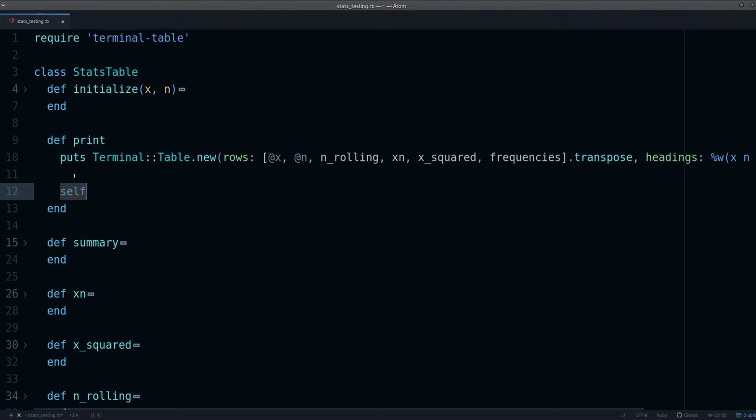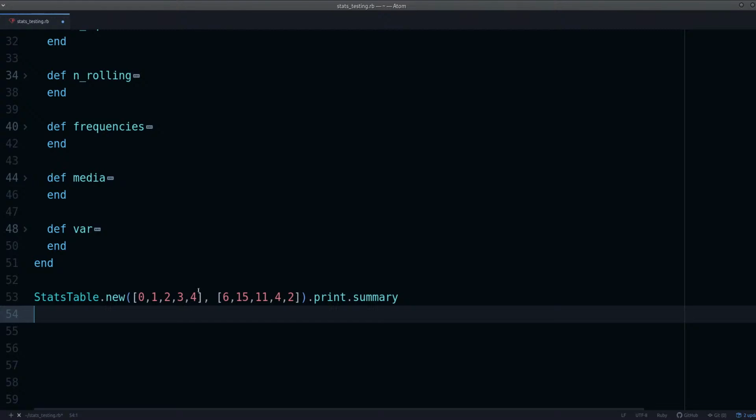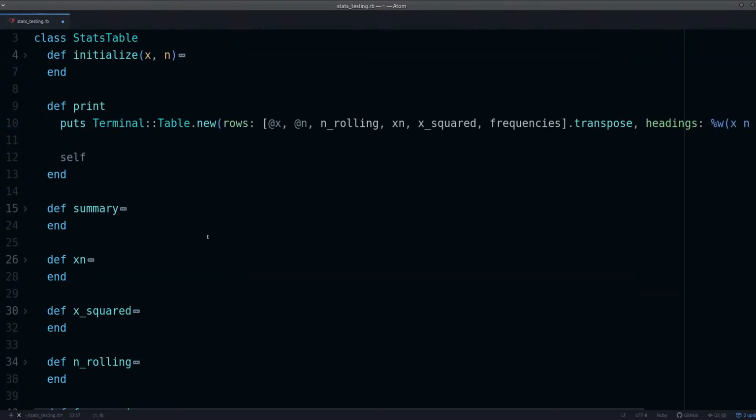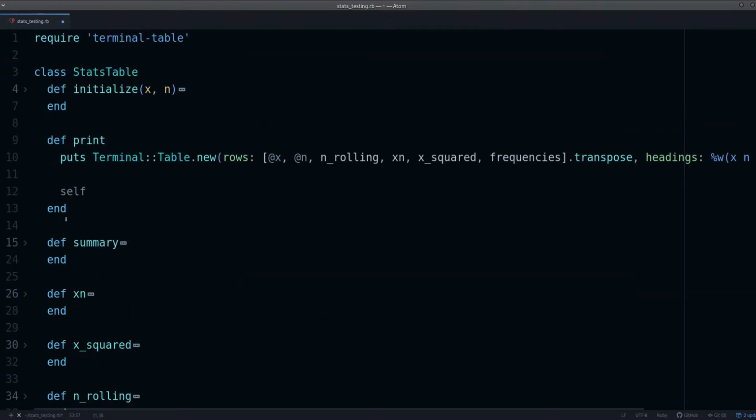Ta-da! So when I return self, what happens? Well, I return the object. Which object? Well, the same object we had here, the StatsTable object. So what that means at the practical level is this allows me to call another method, so I can chain methods on the same object. So that's a nice little trick that I wanted you to learn in case you need to do something like this.